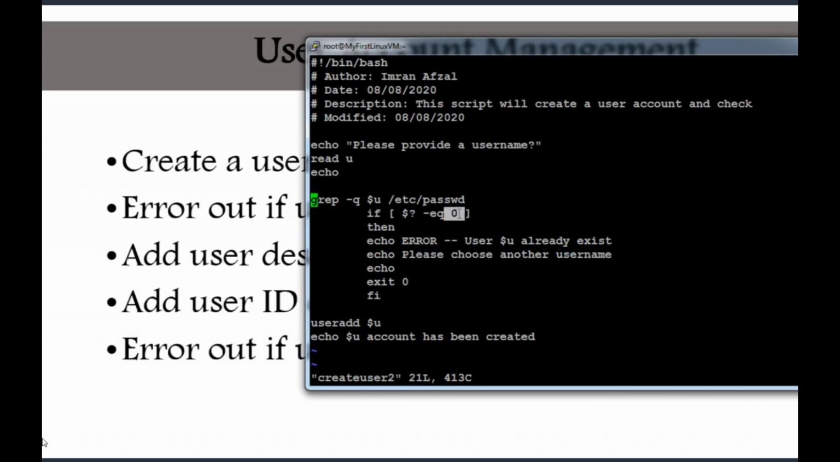Now I'm saying if the exit status is equal to 0, meaning if it does find it, right? So if my command is successful, it will give me 0, and the only way it could be successful is if it actually returns something. So if it is 0, then echo error. User, this variable, already exists. Echo, please choose another username. Echo exit 0, just exit out.